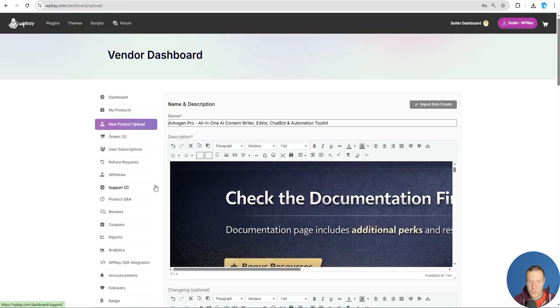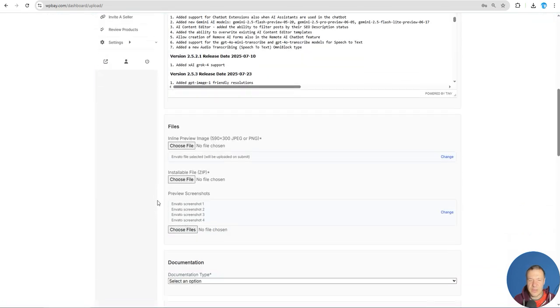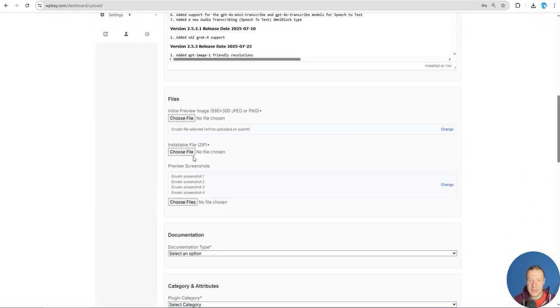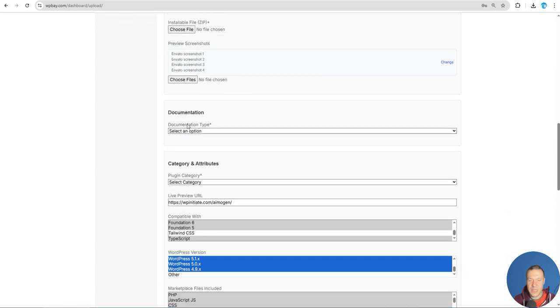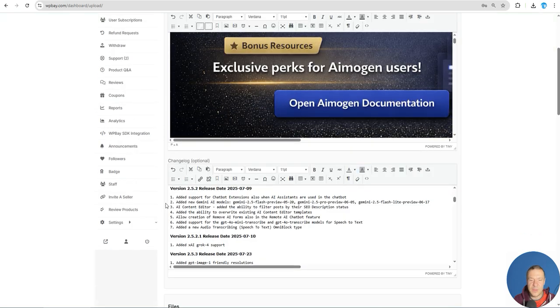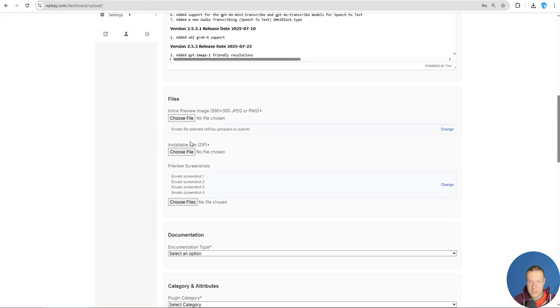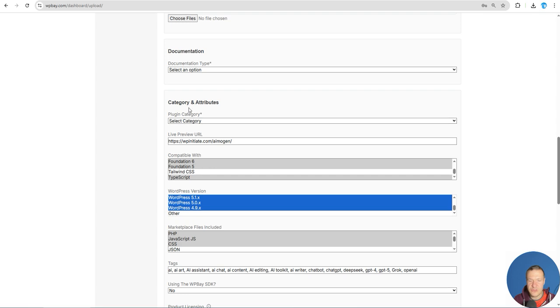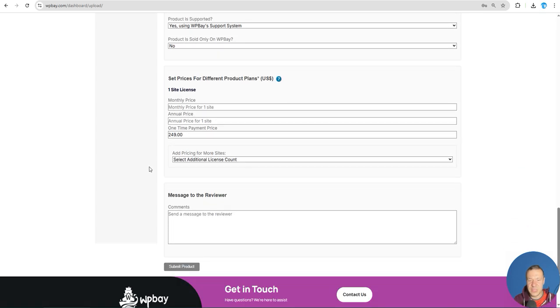So all you need to add, besides what the import automatically added, is the installable zip file, the documentation, and a plugin category. So this is all you need to do. Basically, the Envato import did all these things except the zip file, documentation, and category. Everything is done for you.